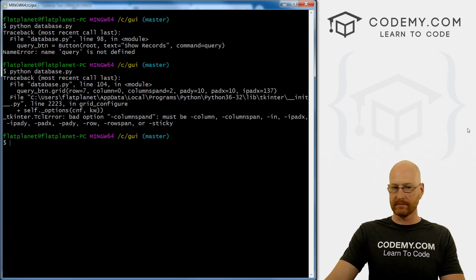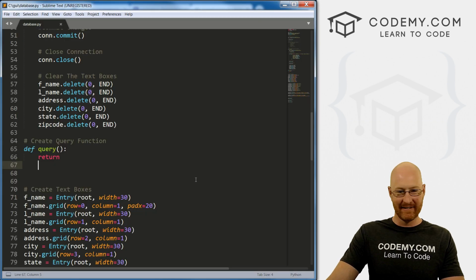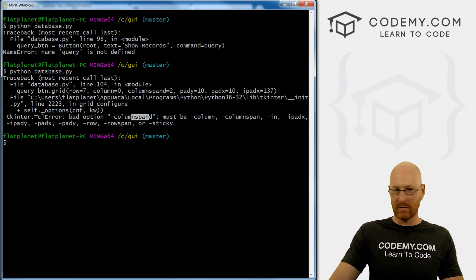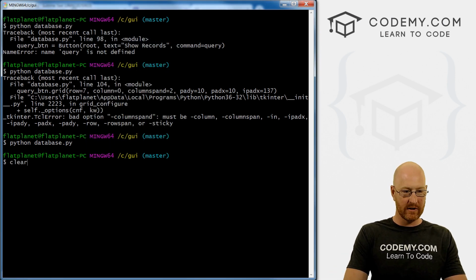Run this again. Boom. Now what did I? Oh, I misspelled columnspan. I do that sometimes. That's an ugly typo. All right, so save this. Run it again. Third time's the charm, and boom. So that button looks pretty good sized compared to the other one. And of course, it doesn't do anything yet, so we can close this. Let's clear the screen.